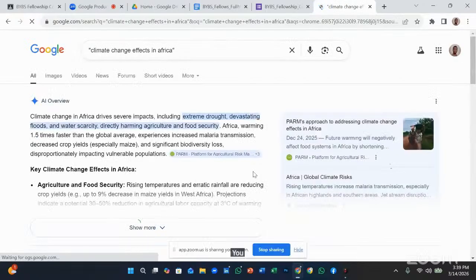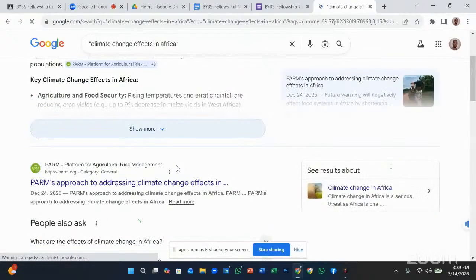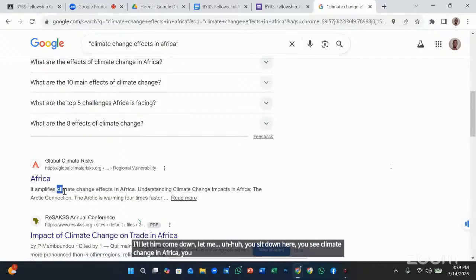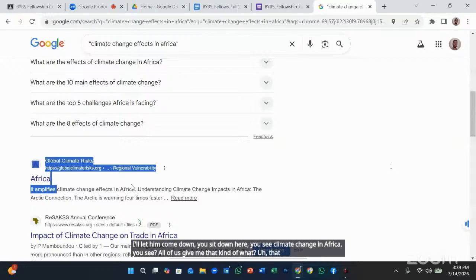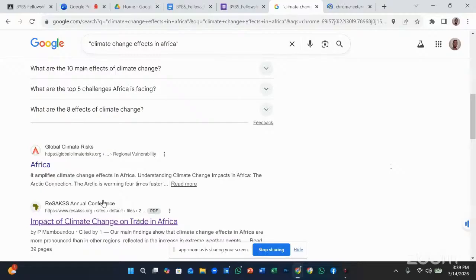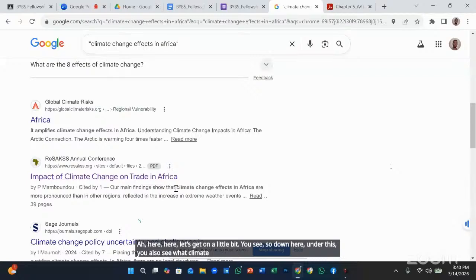You see? So if you see, you will definitely, let me come down. You see down here, you see climate change in Africa, you see? It will always give me that kind of phrase that I want to extract. Let's also proceed. Let me get back. Here. Let's get down a little bit. You see also down here under this, we also see what climate change effects in Africa. So this kind of technique in searching helps you to extract a phrase that you really wanted to focus on.